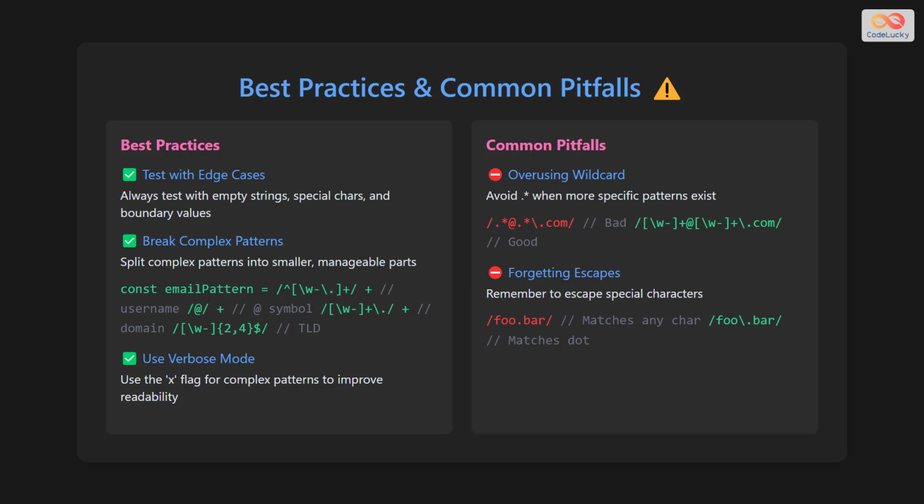Some common pitfalls are overusing wildcards like .*, which makes the regex slow, and forgetting to escape special characters. For example, a dot matches any character. To match an actual dot, it should be escaped with a \.